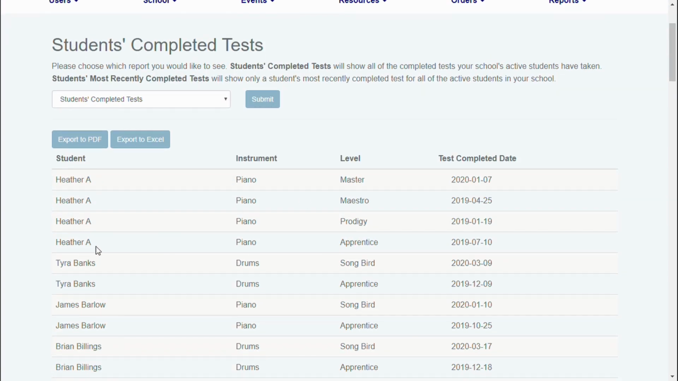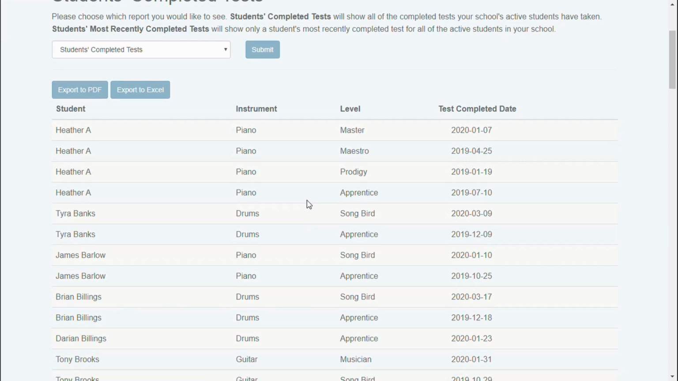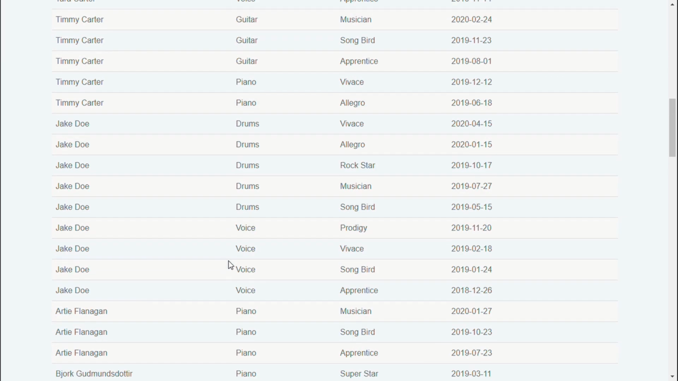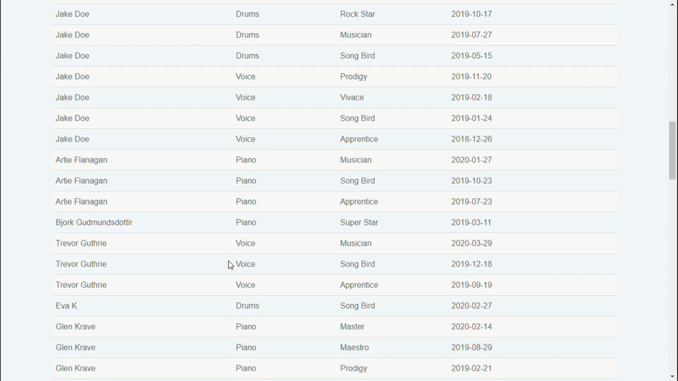So as we can see here, we have Heather A, who's taken piano tests all the way from apprentice up to master. We can scroll down a little bit more. Timmy Carter here, who has taken both piano and guitar, which means that he's most likely a dual instrument student. So he's taking both piano and guitar, and we can kind of see that he's worked from apprentice up to musician, and he started on Allegro and went up to Vivace, so on and so forth. You're going to be able to see all of your students' completed tests.